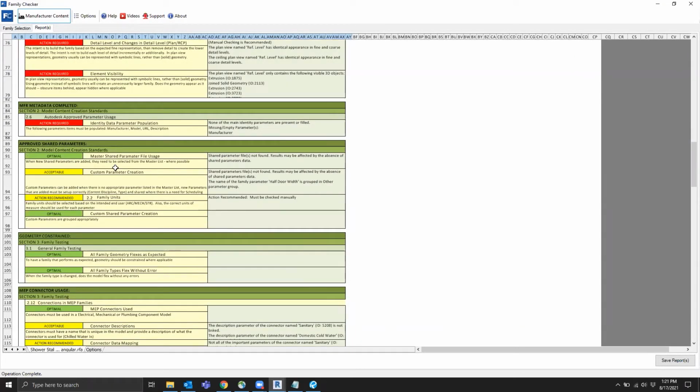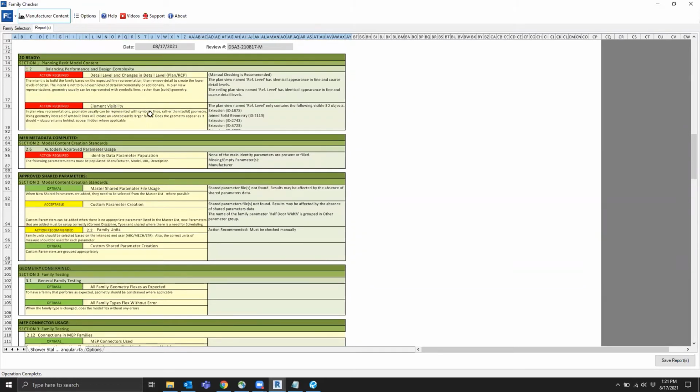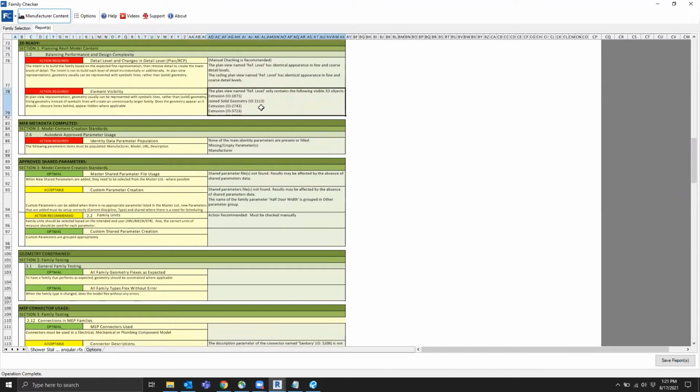Again, kind of grain of salt here. Master parameter file usage, there is one in use. Let's see, missing manufacturer. I do see some element visibility issues with several extrusions, and I believe, there we go. If you double click in any box that has a lot of information in it, it'll expand, as you just saw, and give you element IDs.